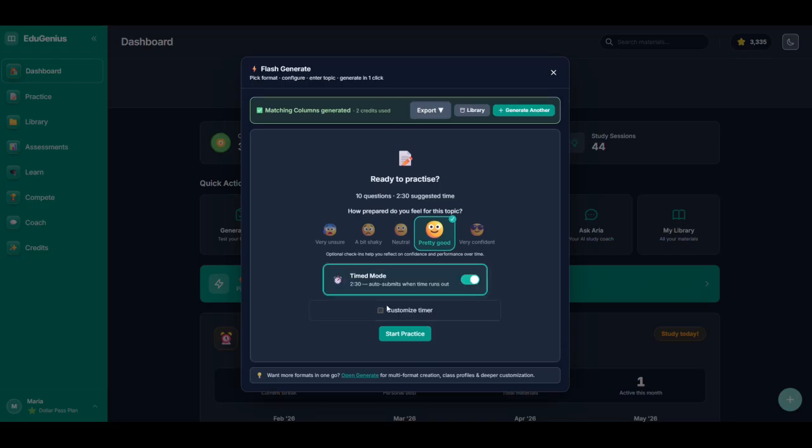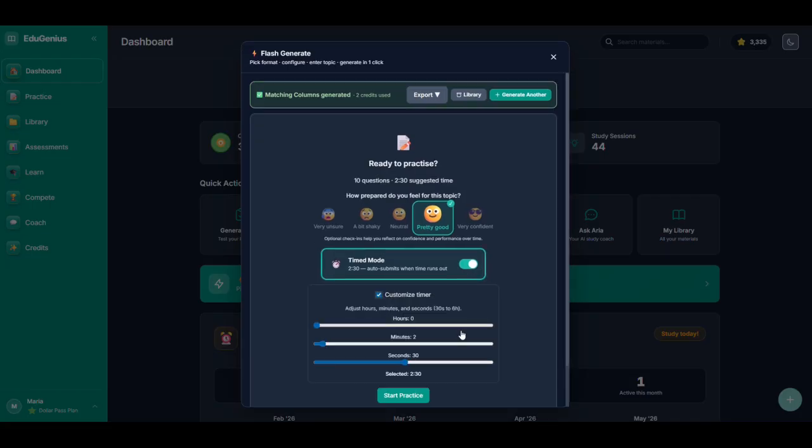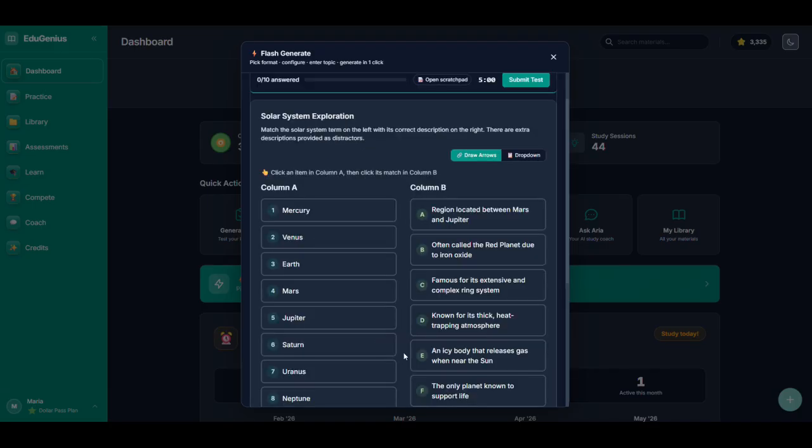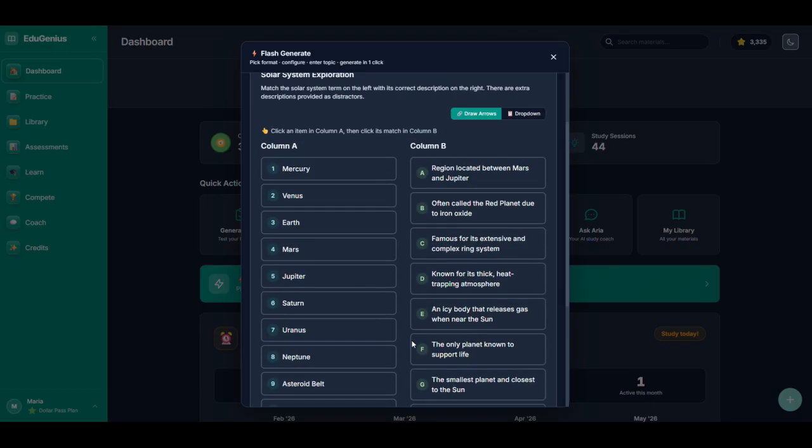For an extra challenge, toggle on Timed Mode. You can even customize the timer to fit your study session perfectly. Select your confidence level, in this case, very confident, and then click the Start Practice button to begin the activity.